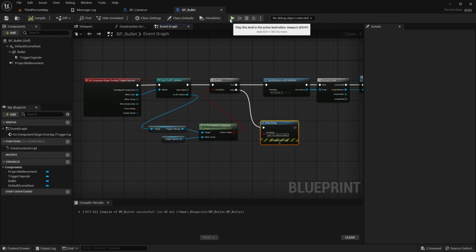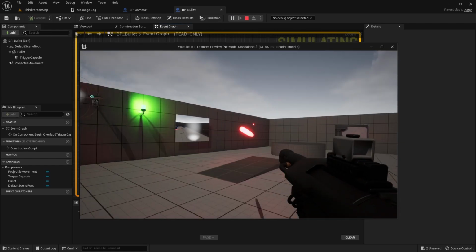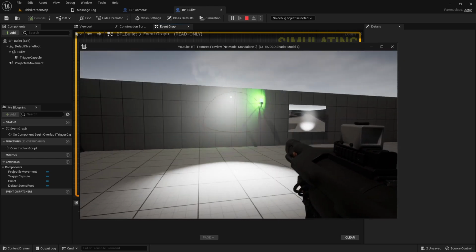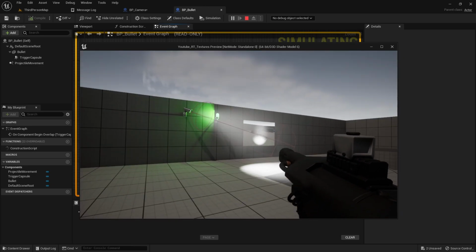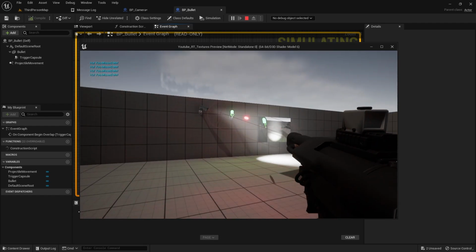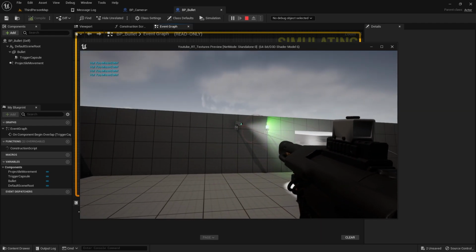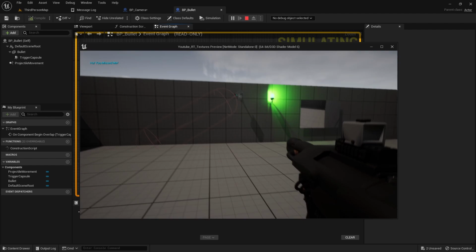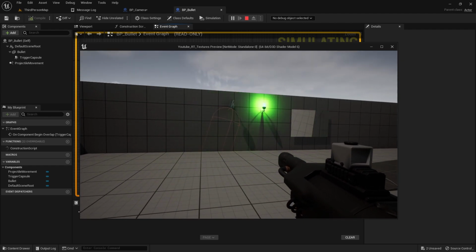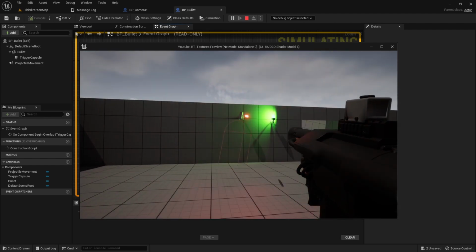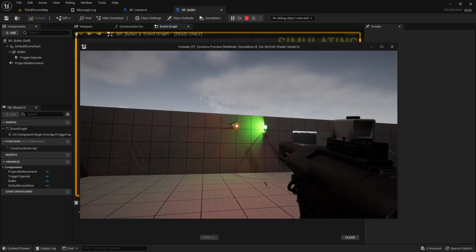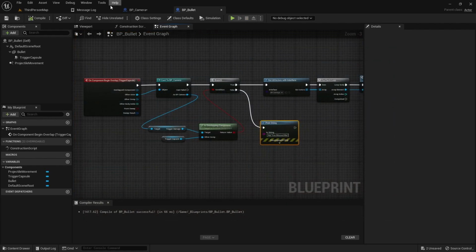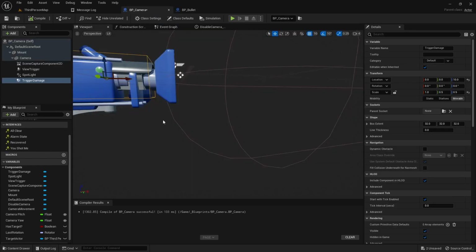Compile and save. And now if I just shoot, nothing happens. If I shoot at the camera and I hit a component that's not the right component, it'll say, ha, you missed me. But if I hit the actual camera, like the body, it goes down. The problem is I can still shoot it repeatedly, so let's fix that real quick. We can go back into the camera body.